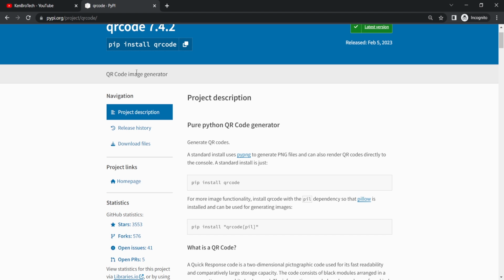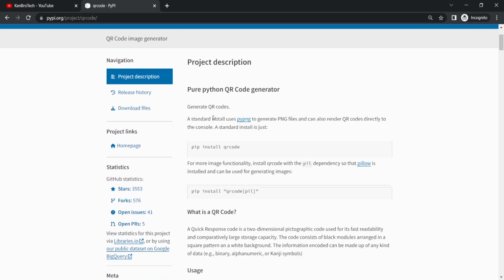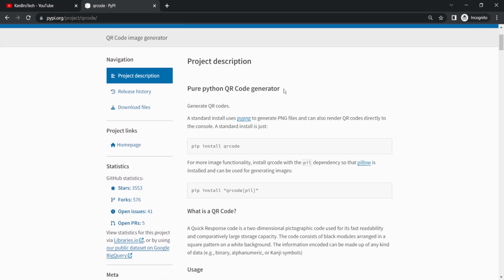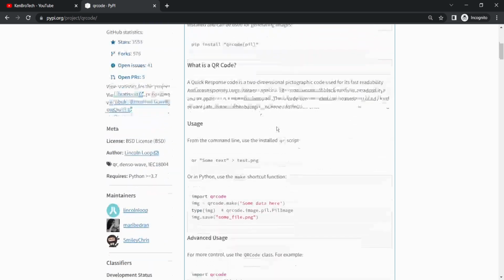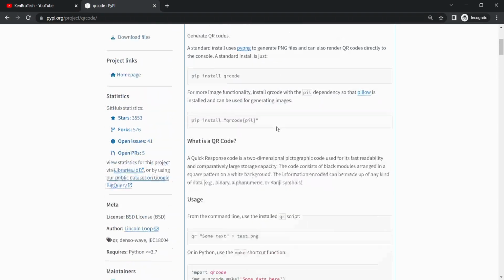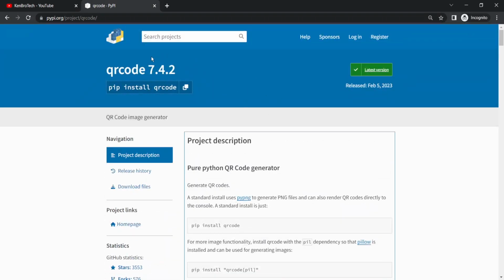It says QR code image generator, and it says pure Python QR code generator, and it says the standard install, whatever thing you have over here. And this seems quite interesting. Okay, so now let's try installing this QR code onto our system, because this is a library, we don't have it over here.